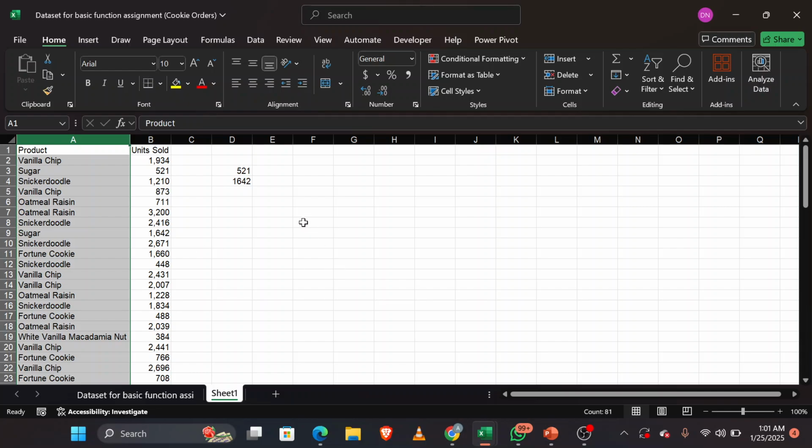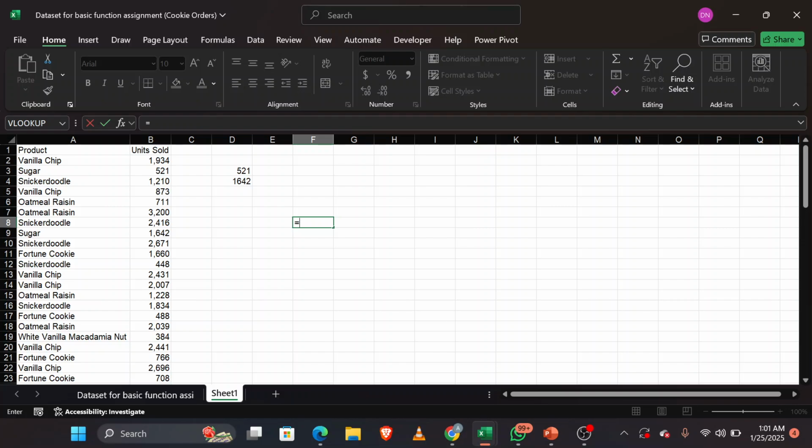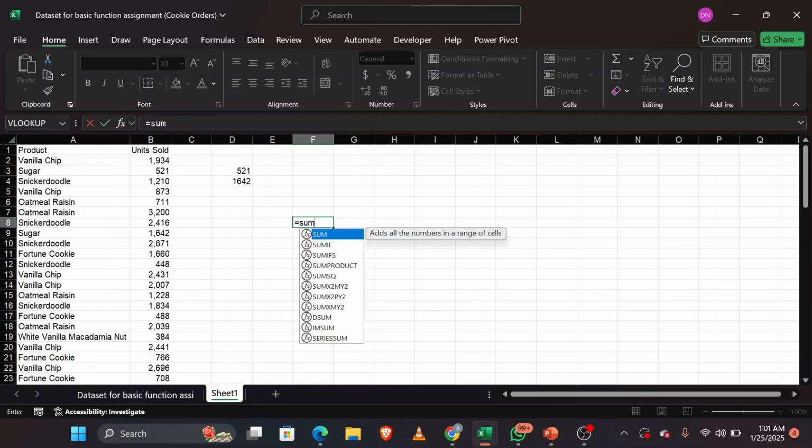So if I ask you a question like that and I say, go and sum up the total units sold by sugar, I want to use my sumif function. So I'm going to say equals sumif. And remember we said that the sumif takes the range, the criteria, and the sum range. So the first thing I'm going to do is write my criteria. That's how I always start. So my criteria is going to be what? Sugar. Looking for sugar.